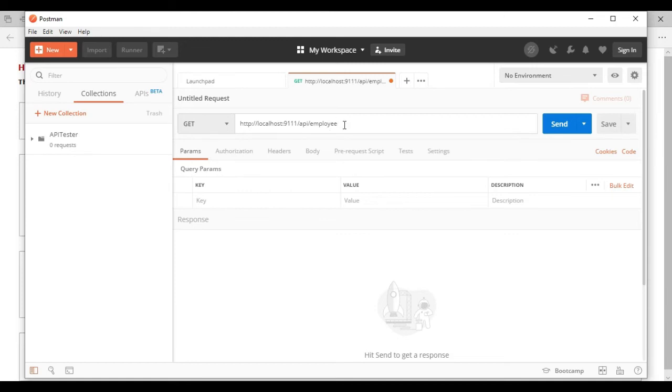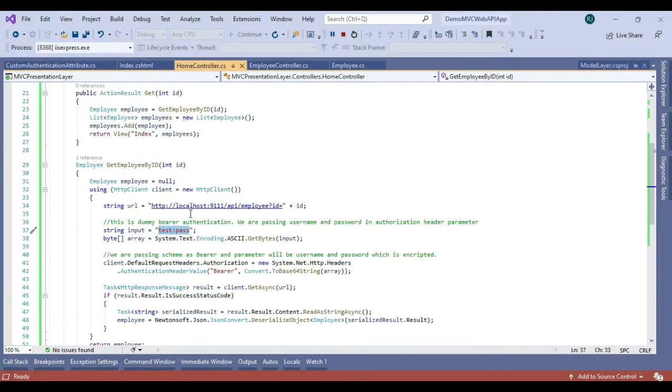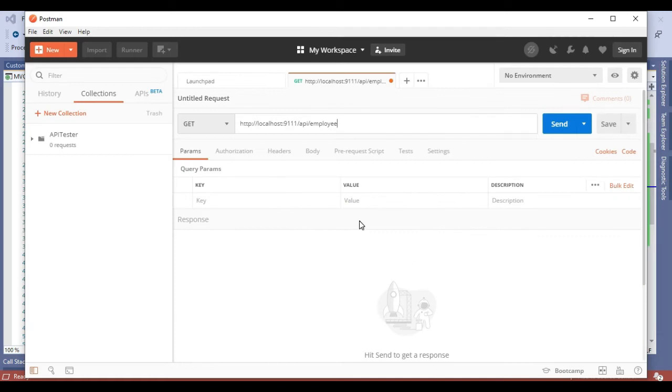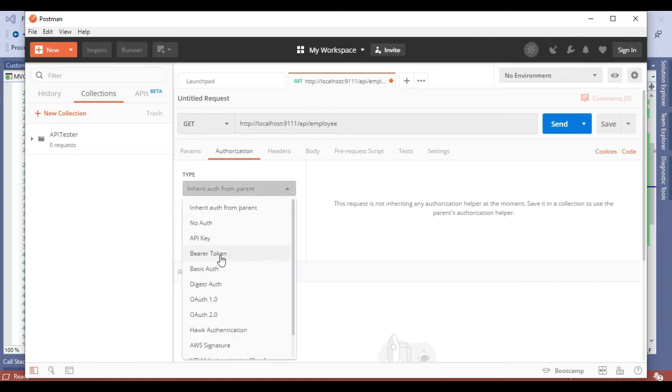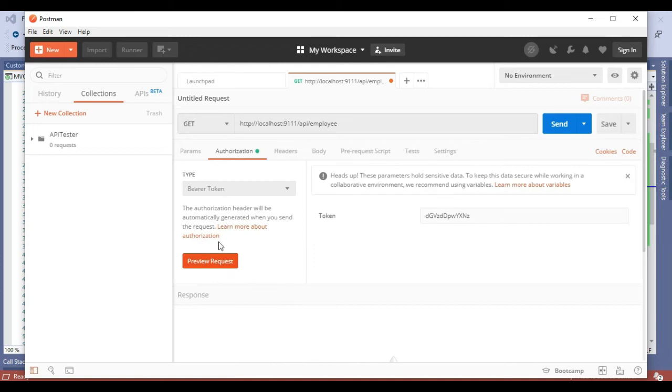This API will expose employee data that we have created here and has bearer authentication. So this is what we wanted to test. See here, we have a test value. We have added user ID and password. We encrypted the value and we created a token. So that's what it is here. We just selected bearer token and we copied the token that we copied from my application.